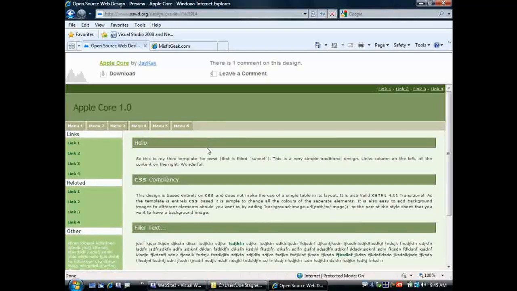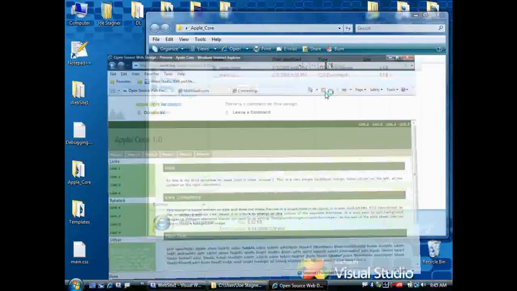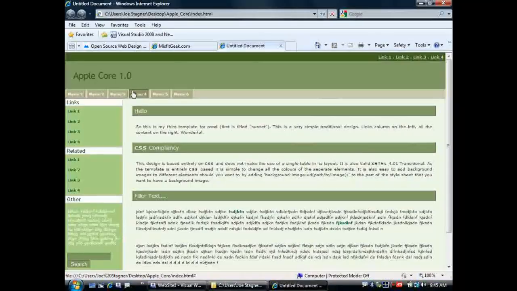Because this is open source and available for my use, I've downloaded a version of this. Let's go ahead and run it locally. So here it is. We have menus, links, a left menu bar, and then this text in the center here. So let's take this pre-existing design and convert it to a master page based ASP.NET application.